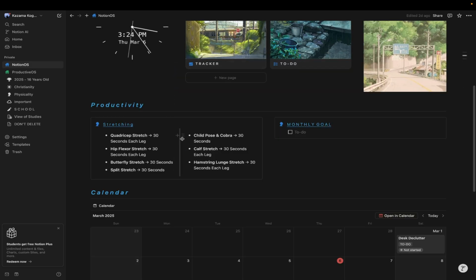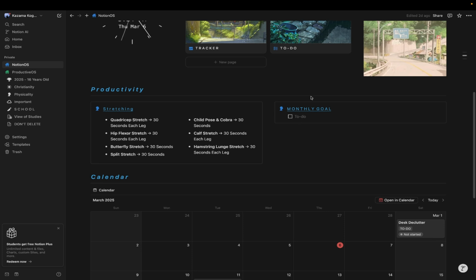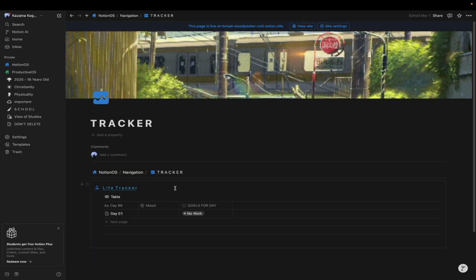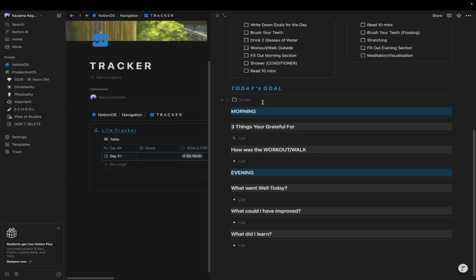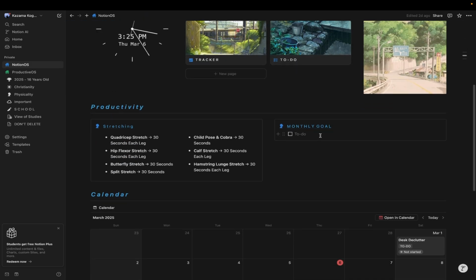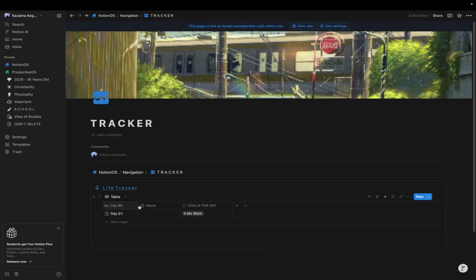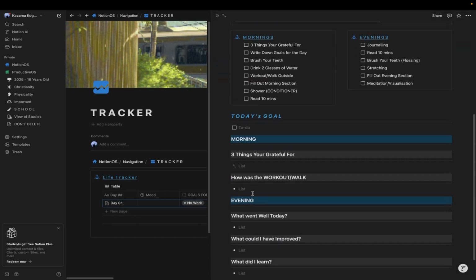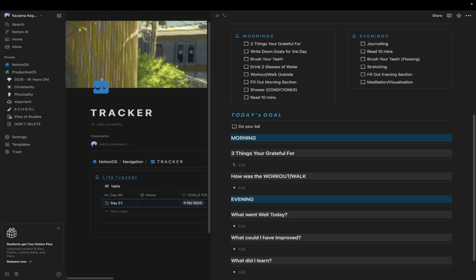Now going back to the home page, over here there is the monthly goal. So every single month you will basically just go in to write down your goal for the month. For the goals that you set for that day, it should be linked to the goal for your month. So let's say you want to reach a certain level in tennis. For your goal for the day, you could just write down here, do your best in tennis.